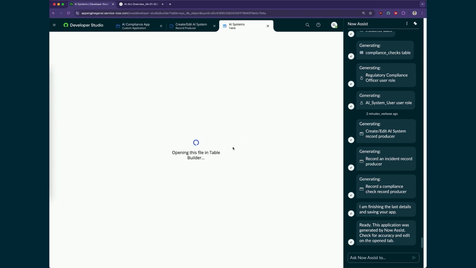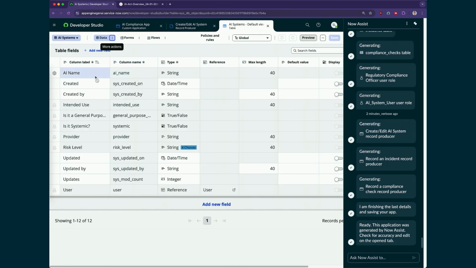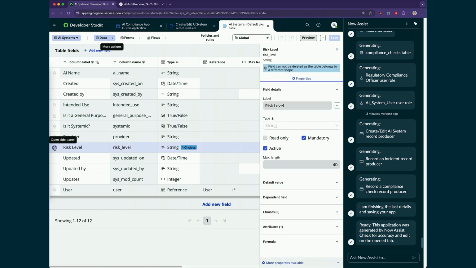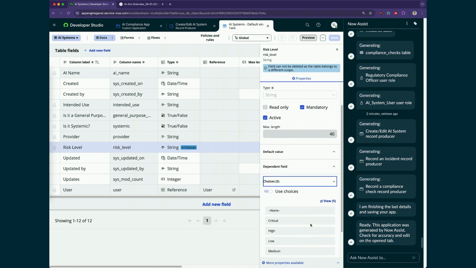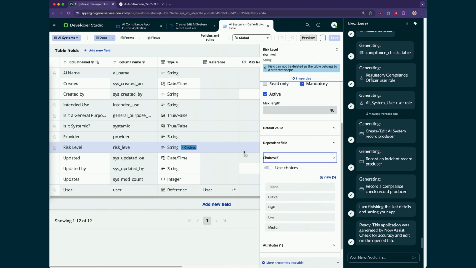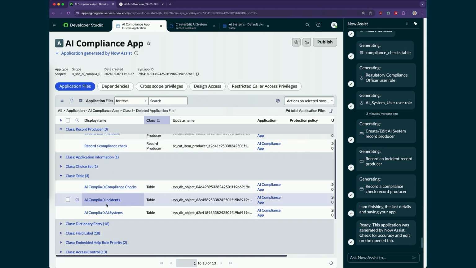And if I wanted to make any changes, I can also open up the table itself in Table Builder and make any modifications I want. Here we can see that the LLM itself proposed a couple of choices: critical, high, low, medium, for assessing the risk level of these AI systems that are being recorded.